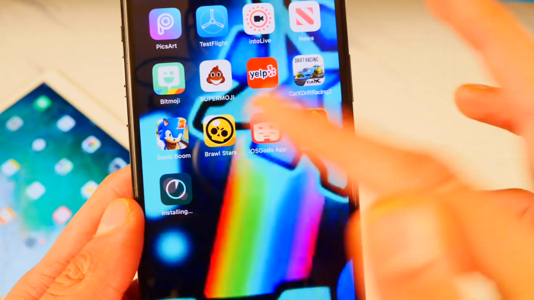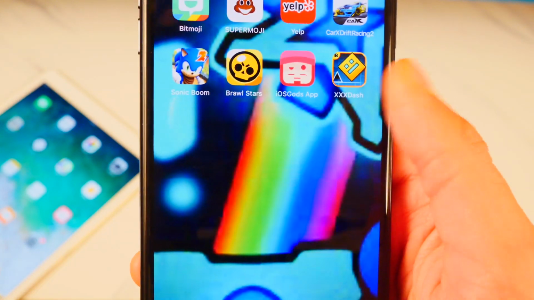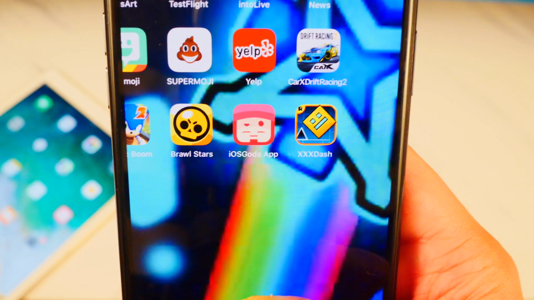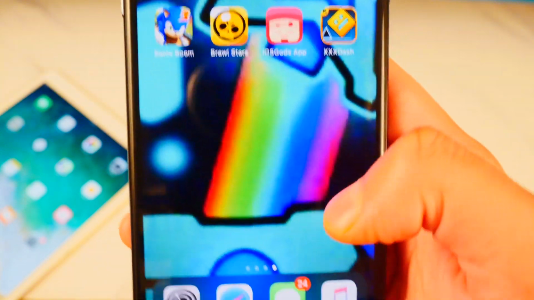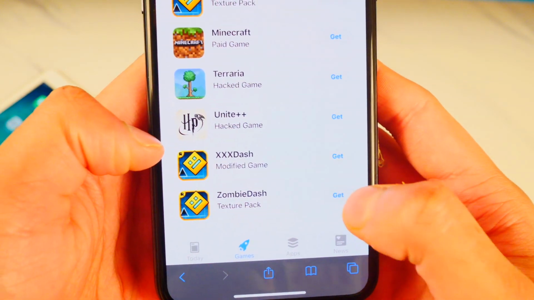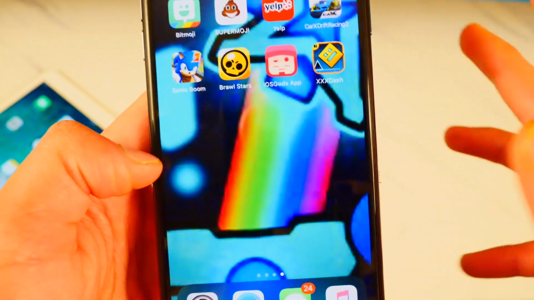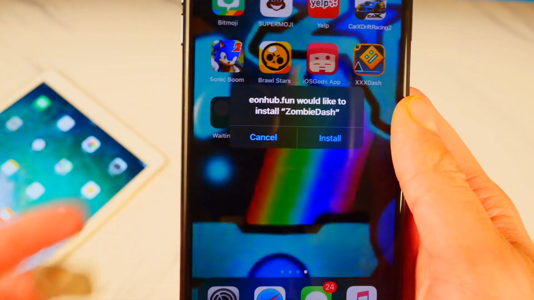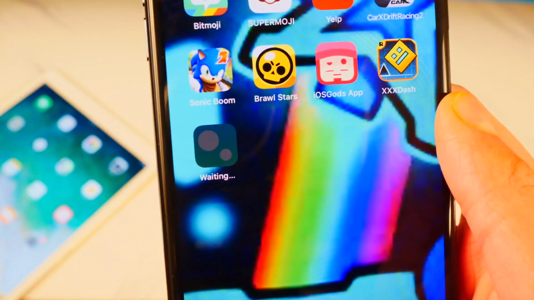I guess we can install one at a time. Let's wait for this one first and see which one this is. And it is, okay, XXX Tentacion Dash. So I guess we can only have one at a time. Before, when I tested it, I was able to have multiple. Maybe it's just with certain ones. Let's go ahead and install Zombie Dash and see if it overlaps or installs another application of Geometry Dash. So hit cancel, since it's already installing, and let's see what it does.